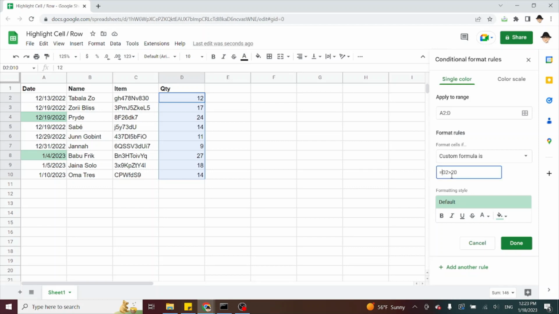All I need to do is use absolute references and it will highlight the entire row because at A2, it will look at D2. At C2, it will also look at D2. So that's the only difference that we have to do a cell versus a row: relative references do a cell, absolute references do the row.